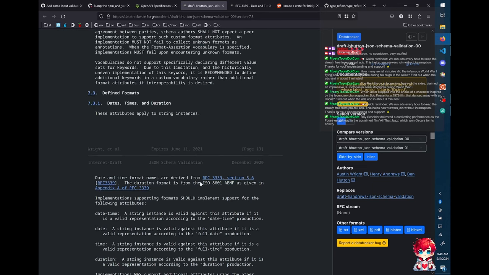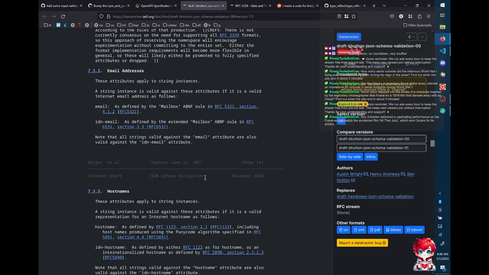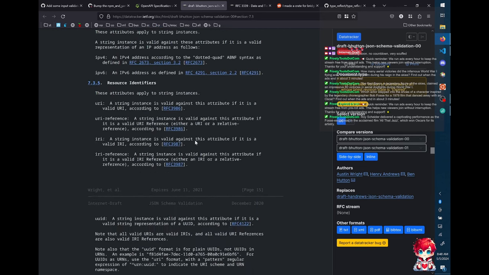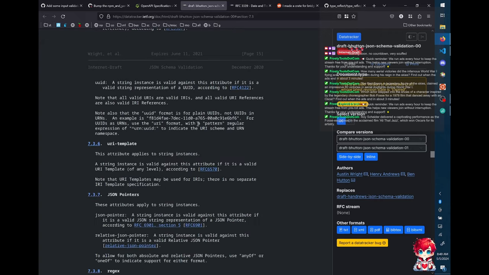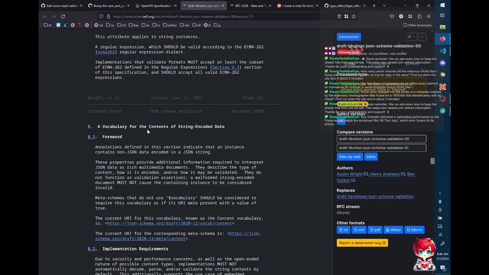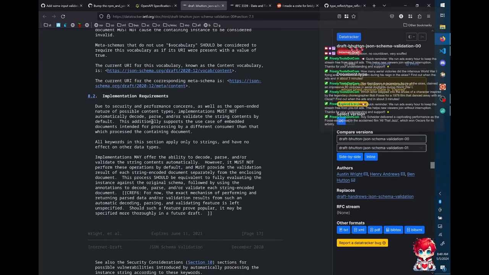Okay, interesting. Dates, times, email address, email ID, host names, IP, UUID, URI template, JSON pointers, regex, and the possibility for extension. So at least there's a place to put that kind of detailed information about validation. So let me do this.